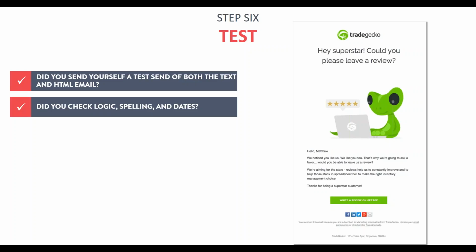Next, did you check your logic, spelling, and dates? Did you check the logic for people entering your program or the logic that you're putting into a query? Have you double checked your spelling? Here at Whereoware, we copy and paste out of the HTML email and out of the text version into Word and just do a spell check to catch any errors. And then we also read through it too, but if there's anything that's obvious, it's going to catch that.